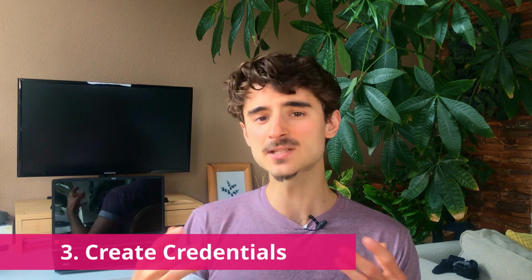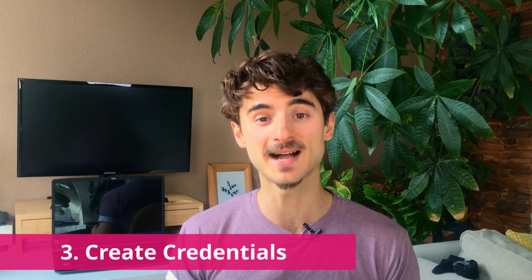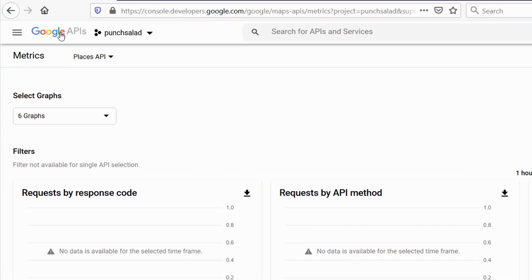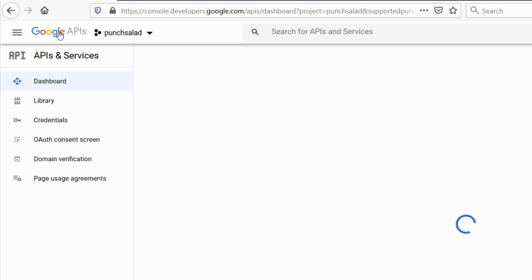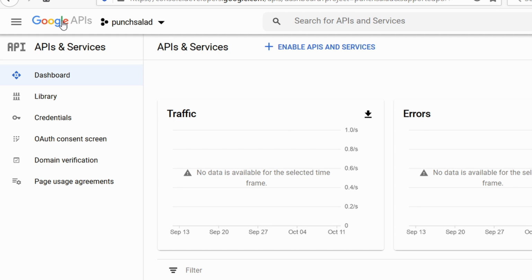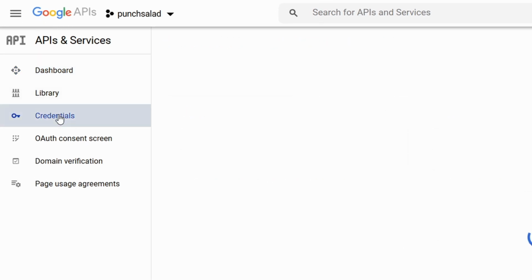Step 3, we need to create the credentials for the API key. All right. Again, just go to the top, click on Google APIs, and now what we need to do is create credentials. So this is the API key that we need for a plugin or anything to do with Google Maps or Places. So let's click on credentials.